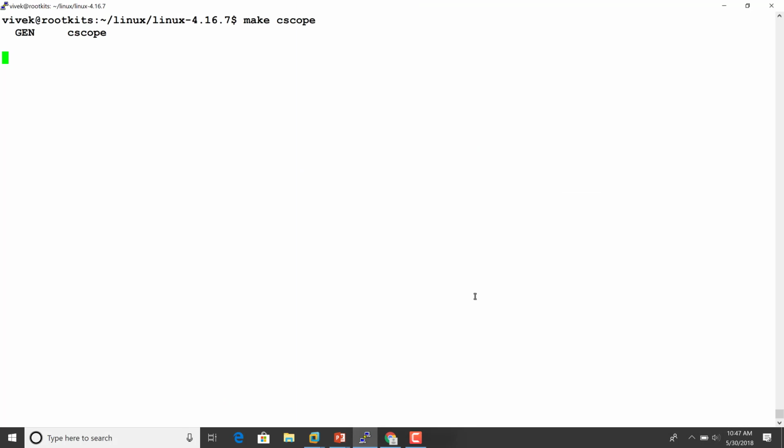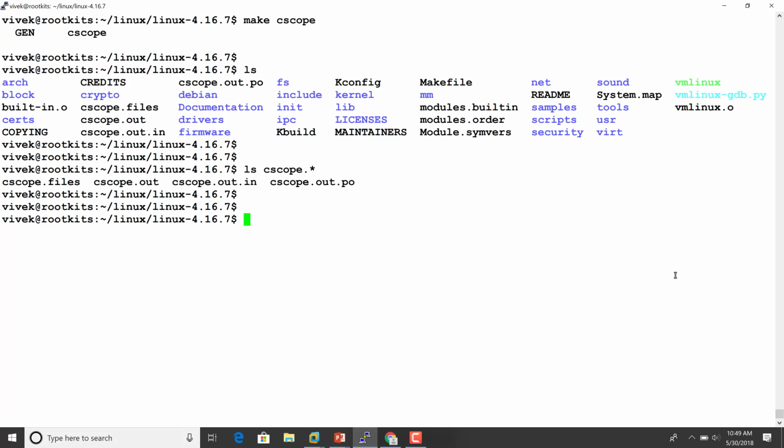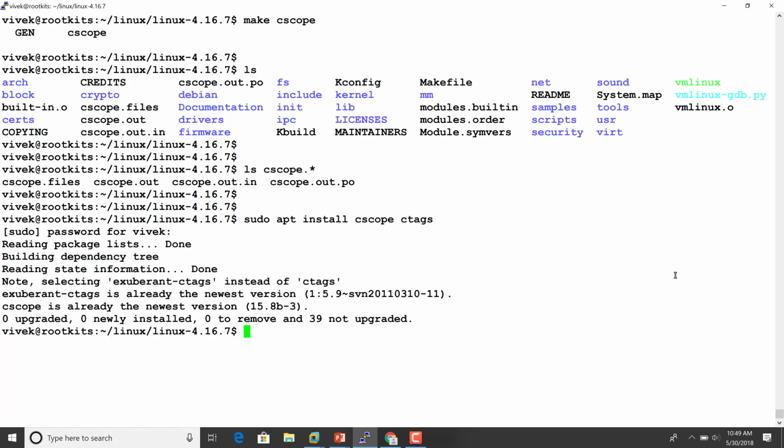Okay. Let me pause this video while cscope finishes. Okay, so cscope completed. And if we do an ls, we actually see a bunch of files which have been prepended with the word cscope, right? So these are files which the cscope utility will use. Again, one of the things I may have forgotten is to show you the installation. I think we did it, cscope and ctags, if I recall, but just to be sure, if you haven't already, you can run this command.